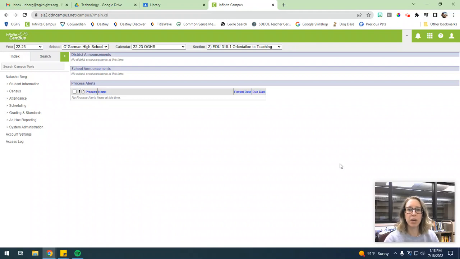Hey guys, so today we're gonna troubleshoot a couple of reasons why you might not be able to see your current year's gradebook in Infinite Campus. So if you're having trouble, maybe try a couple of these things, make sure that they're looking accurate. So this is the page when you sign into Infinite Campus.